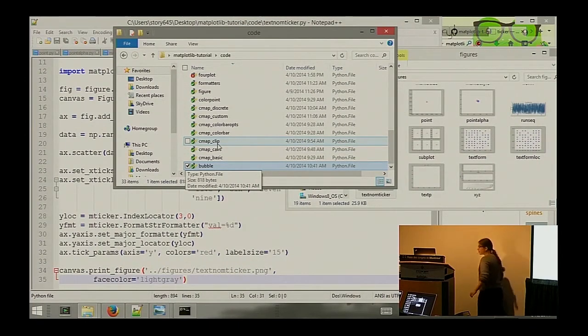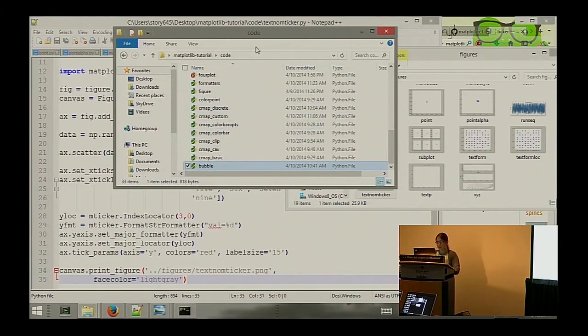Okay. So let's talk about color. I like color. Do you like color?